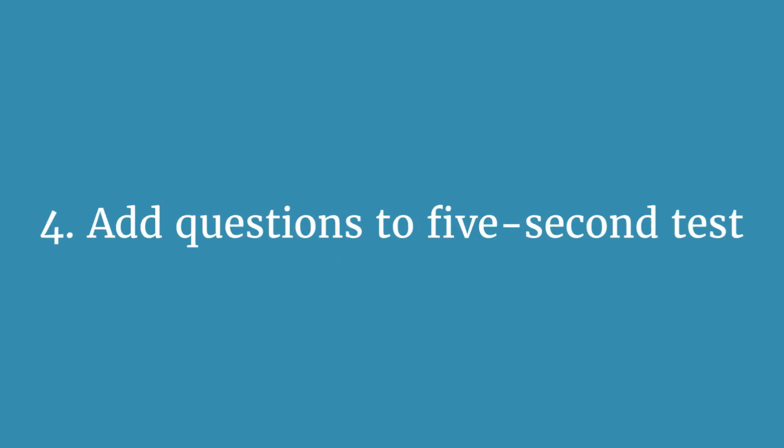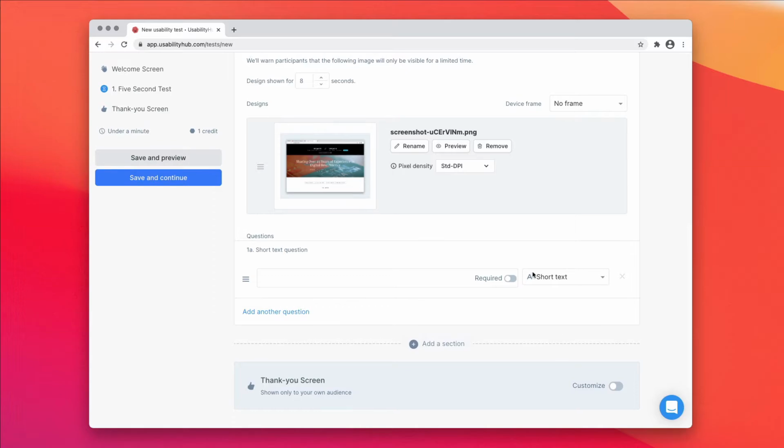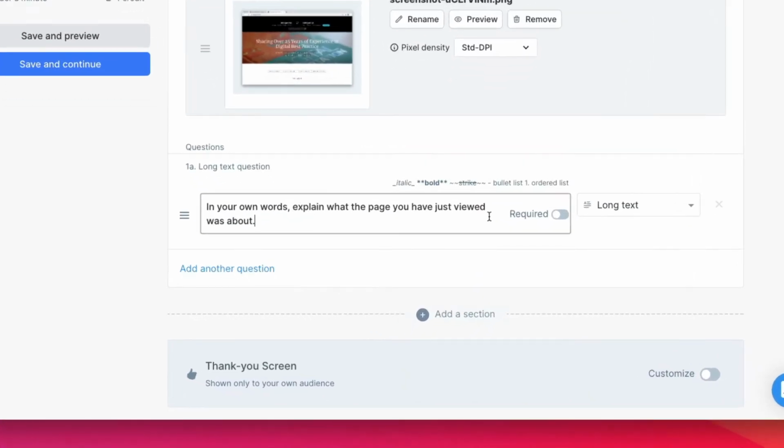Step number 4 is therefore to add questions to your 5-second test. So you want to create a long text question, and the question needs to read, in your own words, explain what the page you have just viewed was about. Now, answers to this question will help you understand if the page communicates the purpose of your site and also explains what the organization behind it actually does.